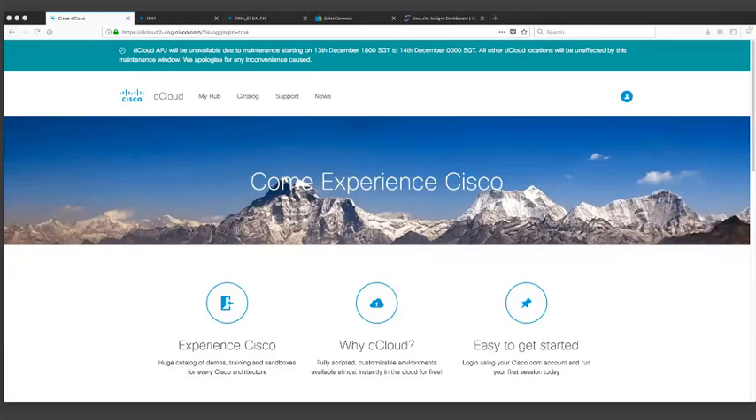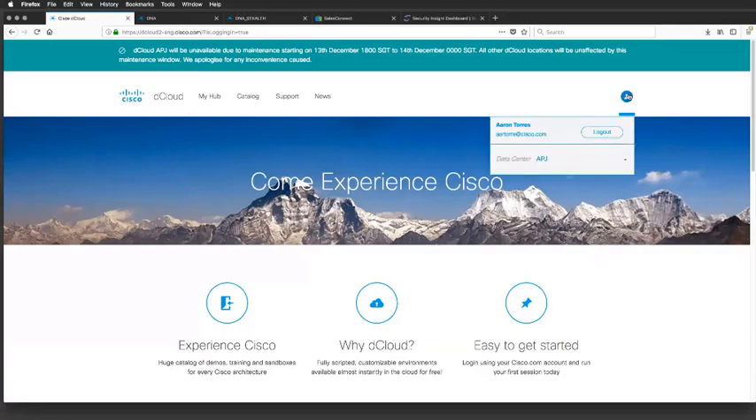program. The first thing I'd like to do is log into dcloud. You can reach dcloud by going to dcloud.cisco.com. You should see the page that you're looking at right now. At the top right-hand corner, you can essentially see who you're logged in as. If you need to log in, make sure you log in with your CCO ID and password.